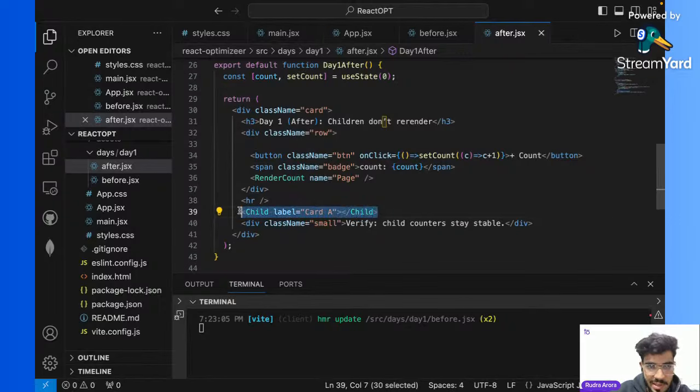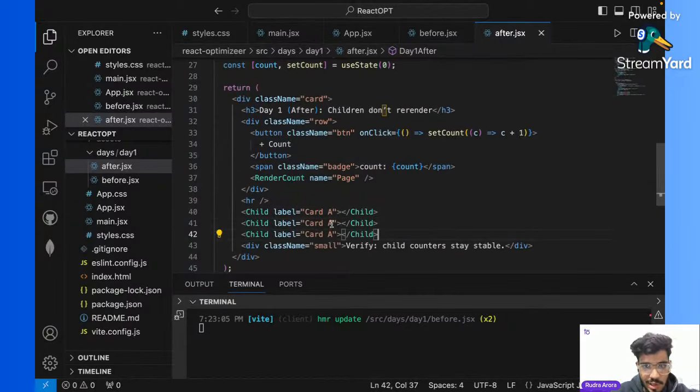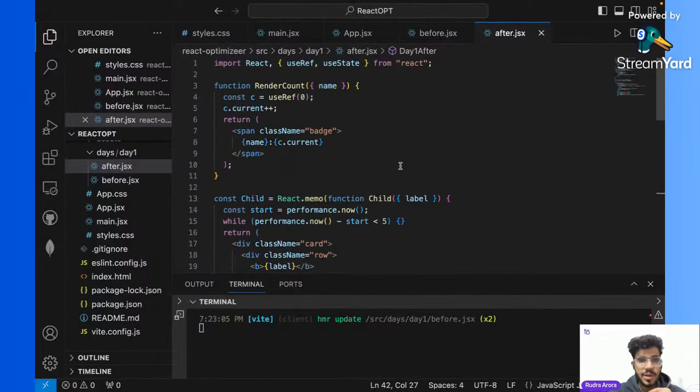Because some people are facing issues with the code structure, I'll explain this through. So what we did, we made a function which is render count. It will be taking some name and will be showing that name to us on our UI.